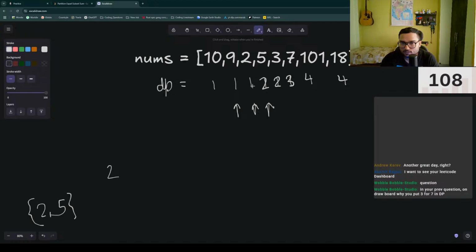right? And then when we encounter 7, we go back and see, is there anything less than 7? We see 3 is less than 7 or 5 is less than 7, so we pick up this value and add 1 to it. So yeah, that's why this is 3. So at 7, the longest increasing subsequence can be 2 of these, so it can be either 2, 5, 7 or 2, 3, 7. Both are valid.